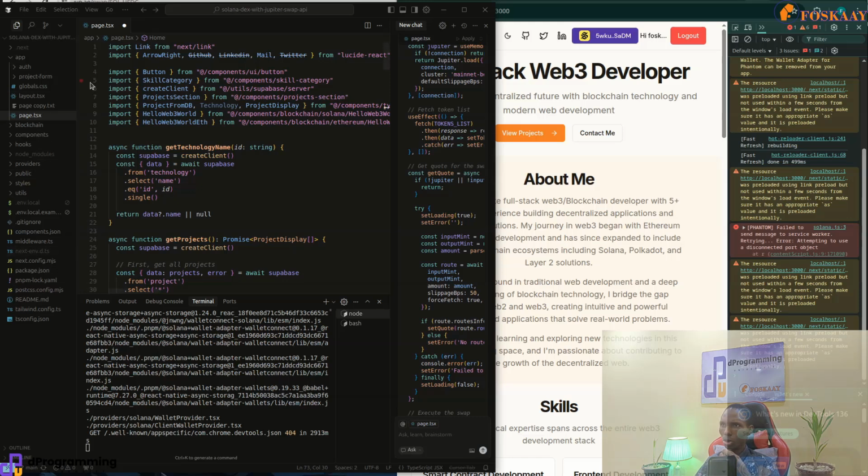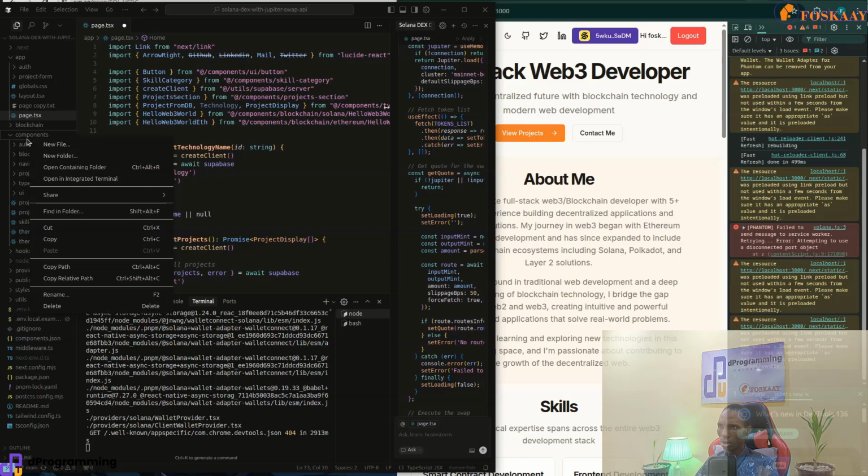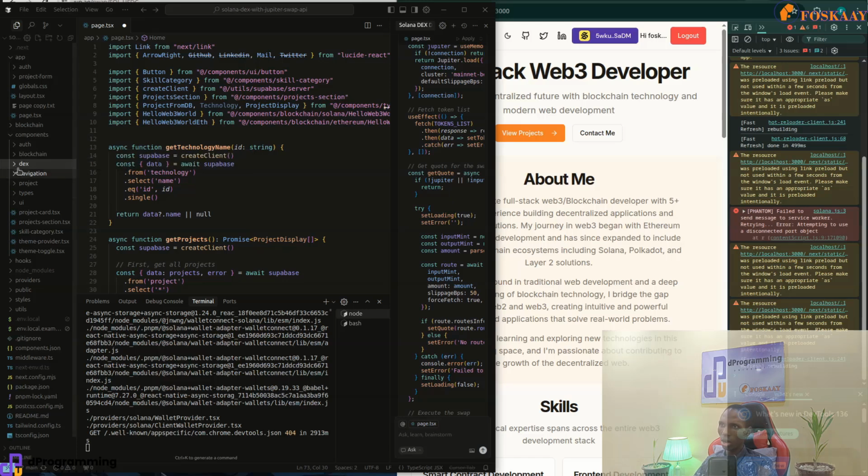For the swap, I think the first thing we will do is we have the component. Inside the component, we want to create a specific folder. Anything you don't need, you are free to just delete. Let's say we have a new folder, and we want to call it DEX. So all those things about our DEX will be there.